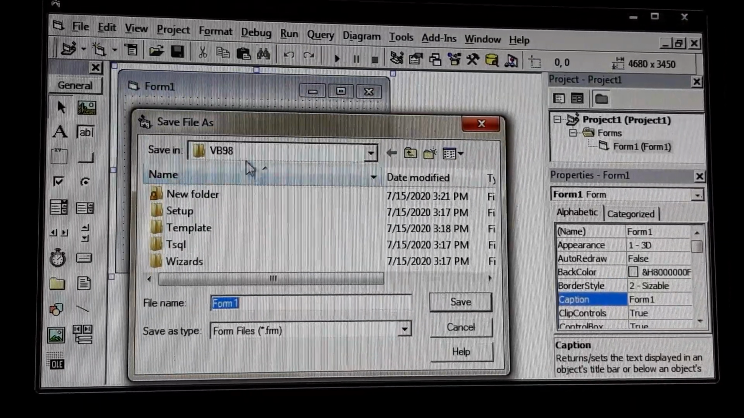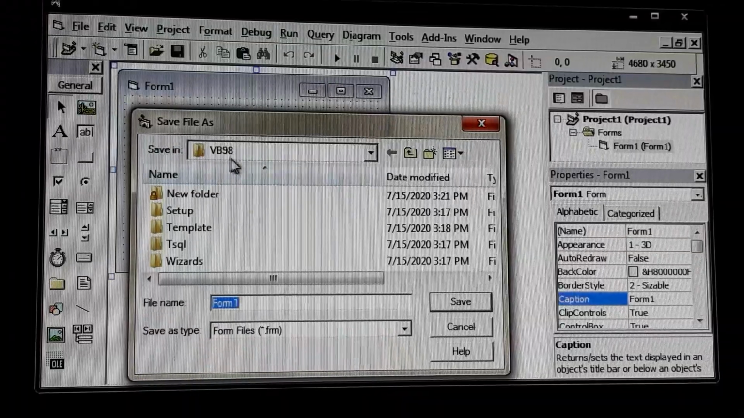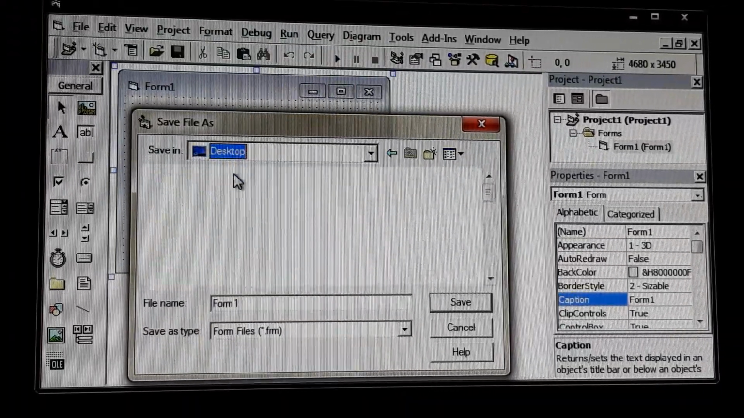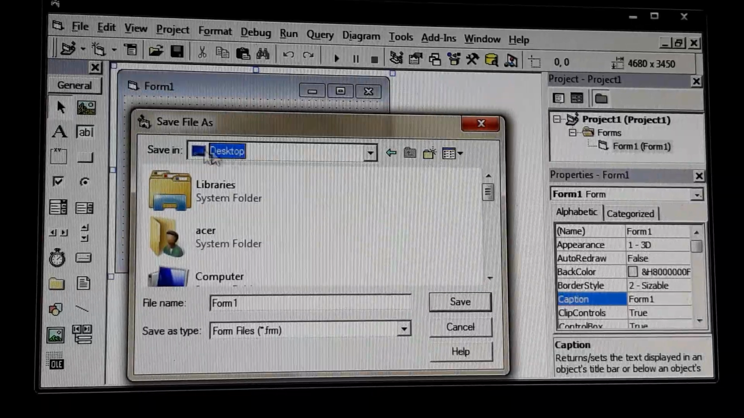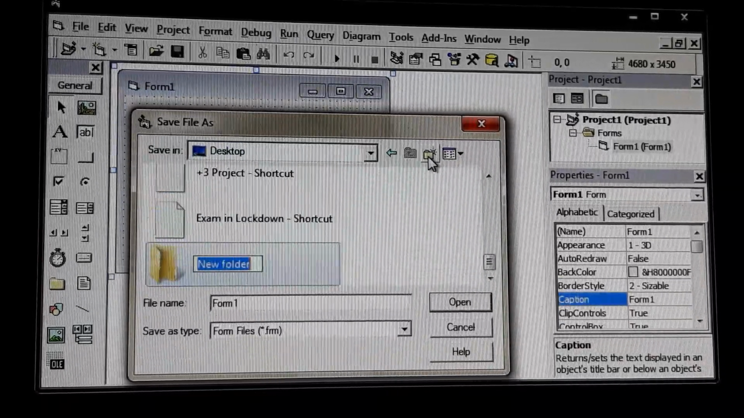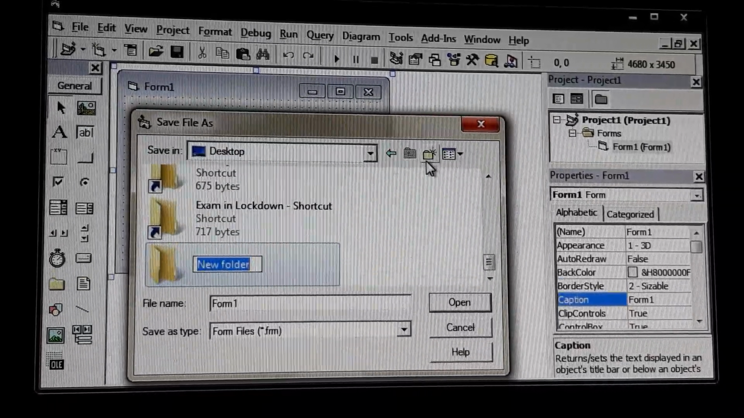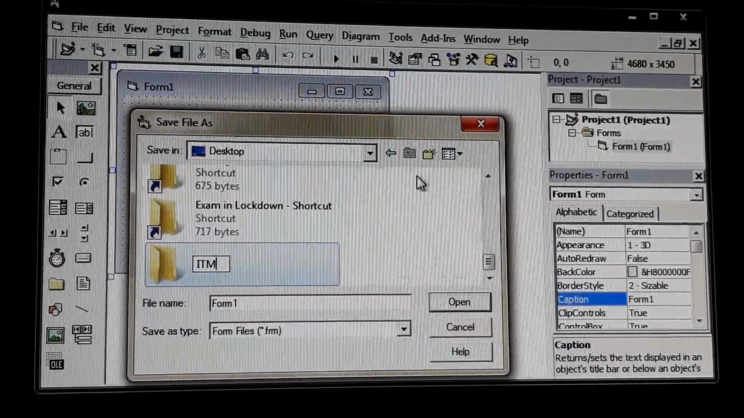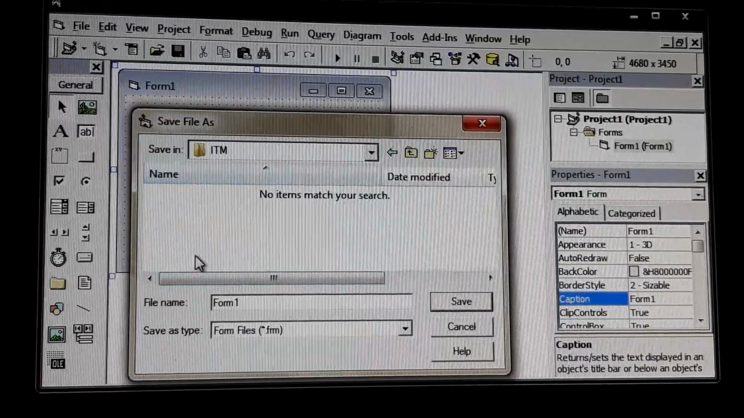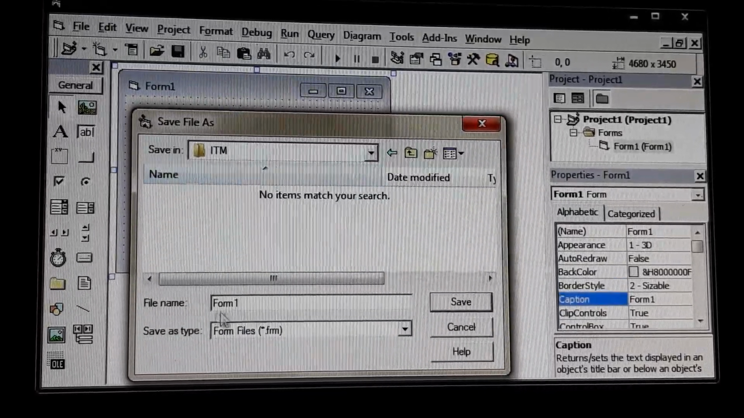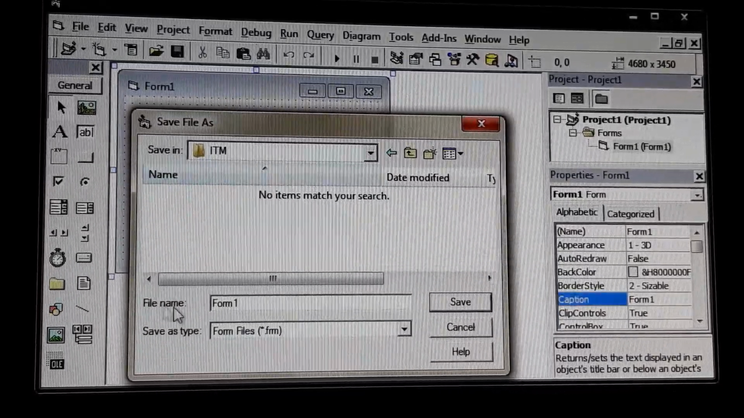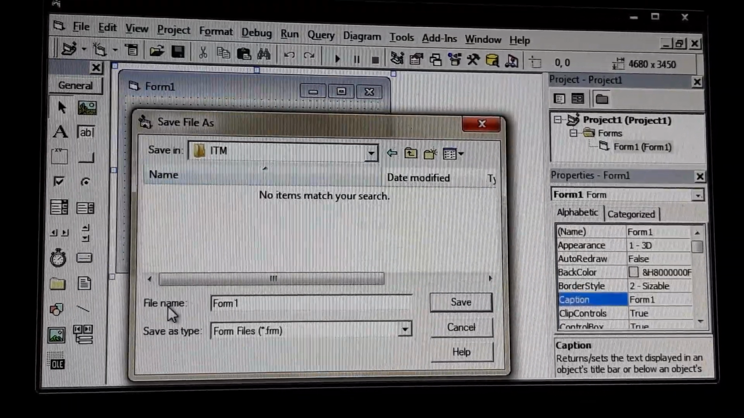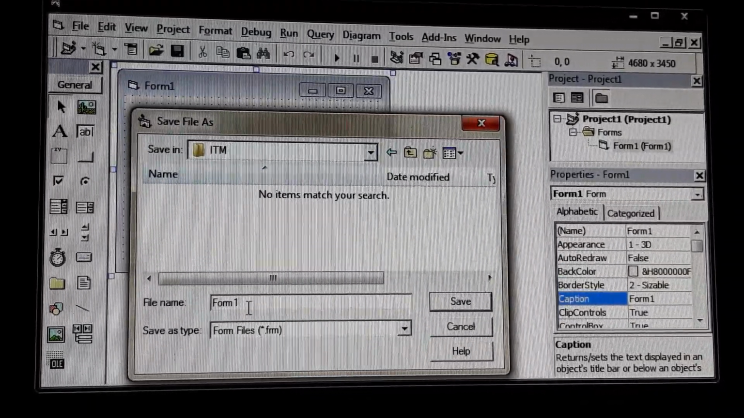See, it is asking where to save. At first, better what you do, you create a folder on the desktop. Remember all of you very nicely. Go to the desktop and here you create a folder in your name. So I am creating here, suppose, ITM. Okay, so after this I can double click on ITM and I can save now. See, it is asking what will be your form name. Form is nothing but the file. Fine, so let it be Form1, no problem, not an issue.